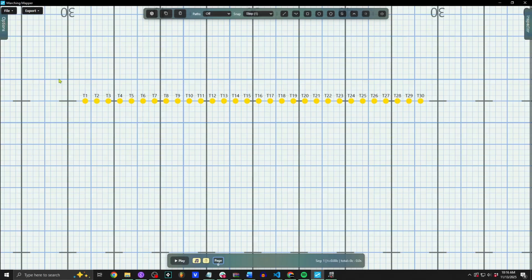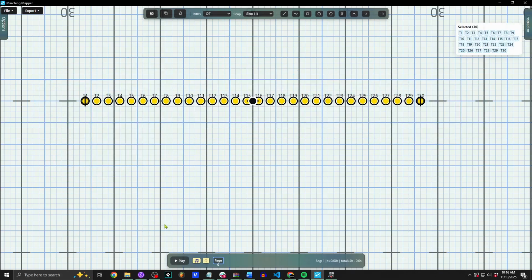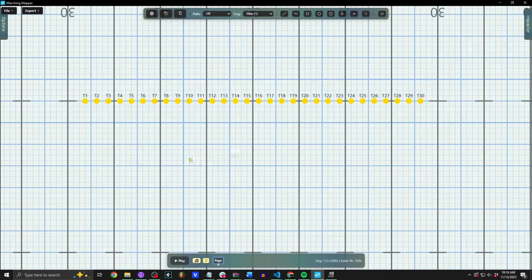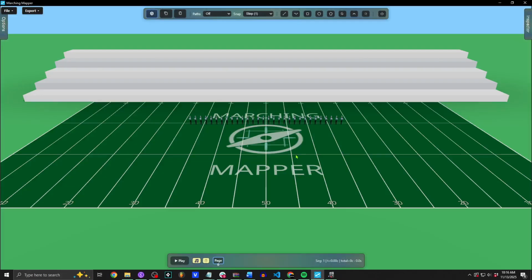Now, let's say I have a weird form and I want to select these marchers. I hold down Control and I can do a lasso selection just like that. Now, if I go up here and click Toggle 3D View, I can see it in 3D.